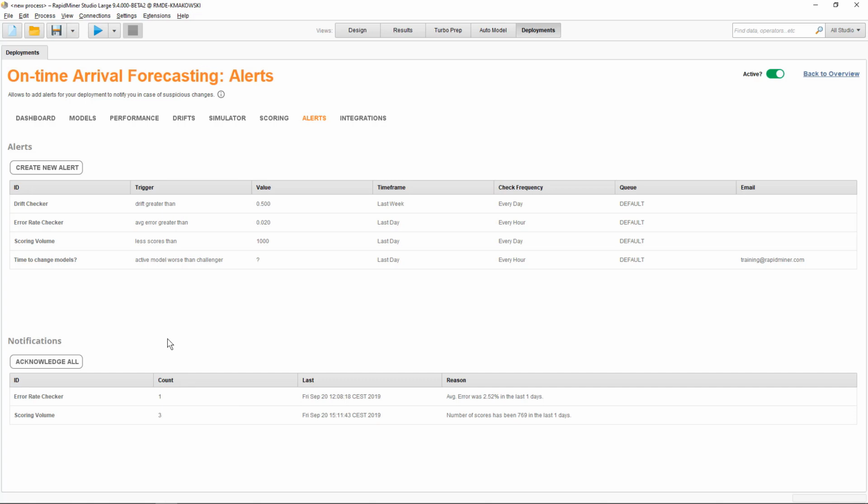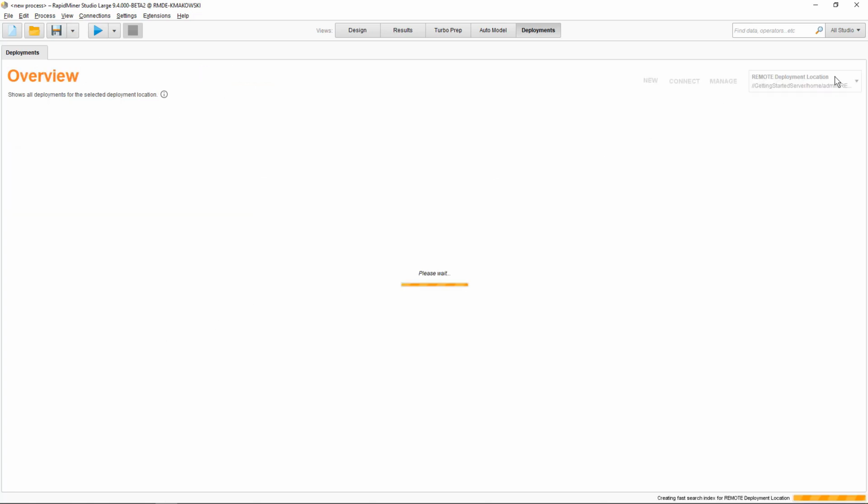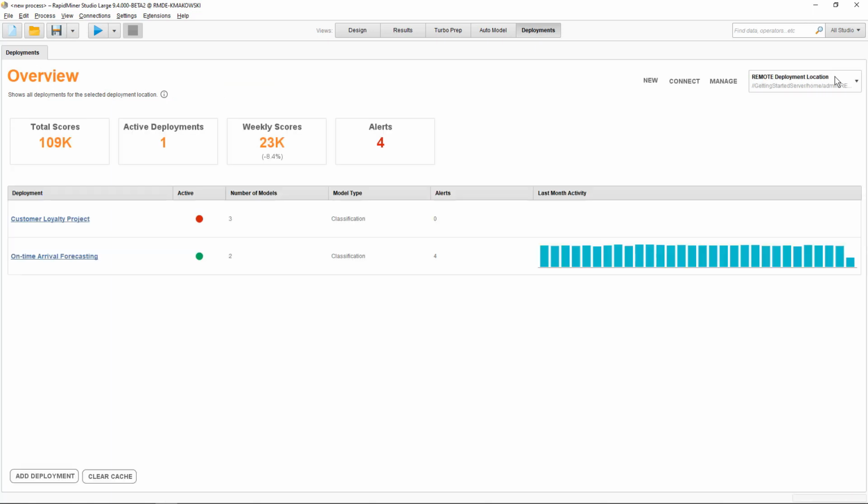Alright, this is model management and monitoring in RapidMiner. In this video, we showed you how you can explore and interact with your models, how you can monitor your deployments, how you can keep track of individual parameters, but also how to identify the overall value of your predictions.